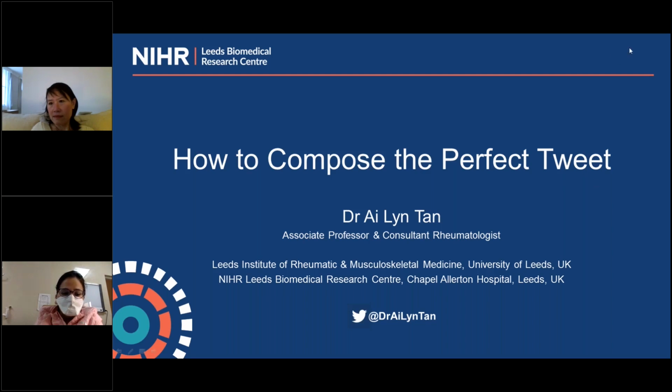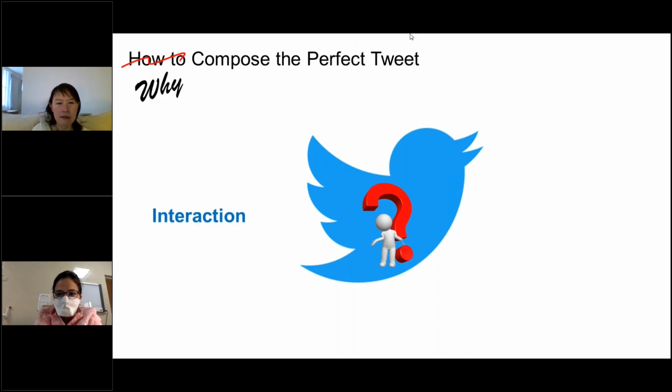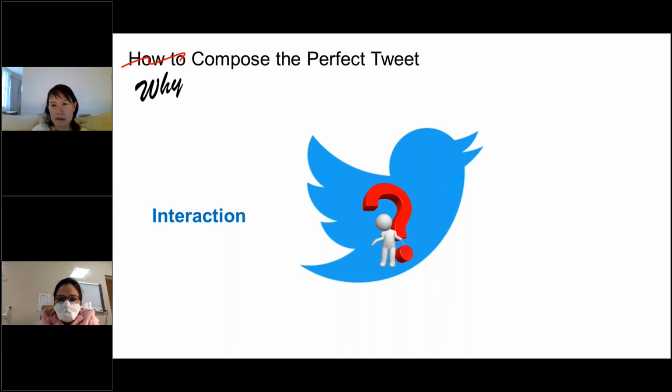Today, I'm going to talk about how to compose the perfect tweet. In order to know how to compose the perfect tweet, firstly, we need to know why we want to compose the perfect tweet. There are two main reasons for this. The first is that one of the aims is to create as much interaction as possible in order to benefit the audience as much as possible.